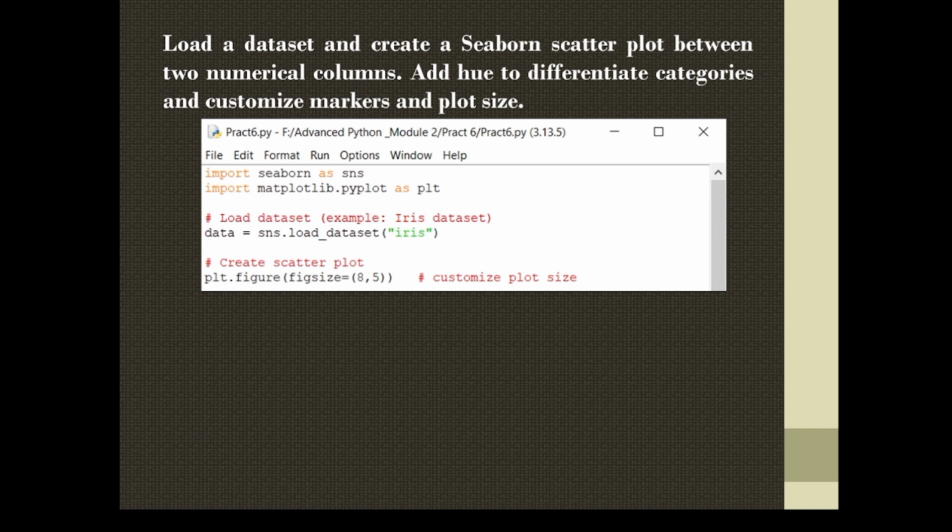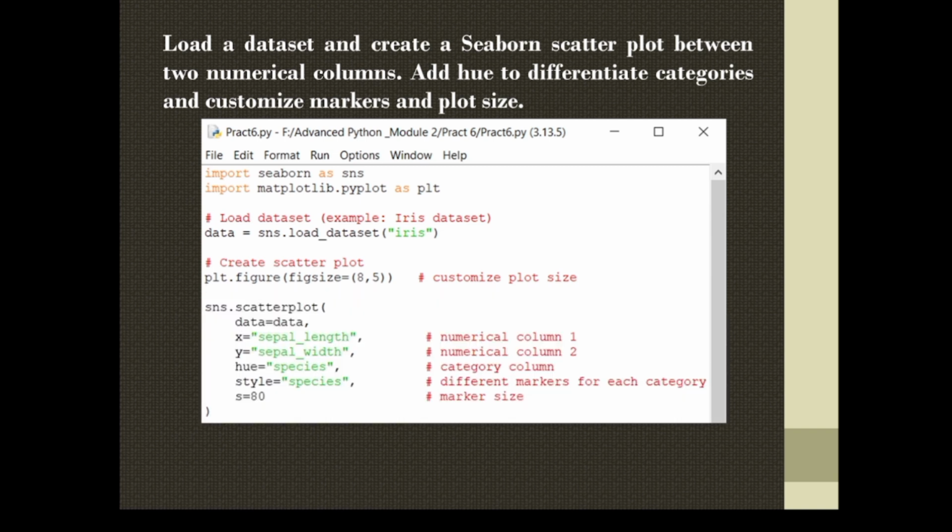Next, we have plt.figure, figsize equal to (8, 5). It sets the size of the plot. We give the width as 8 inches, height we give as 5 inches, which makes the plot clear and more readable.